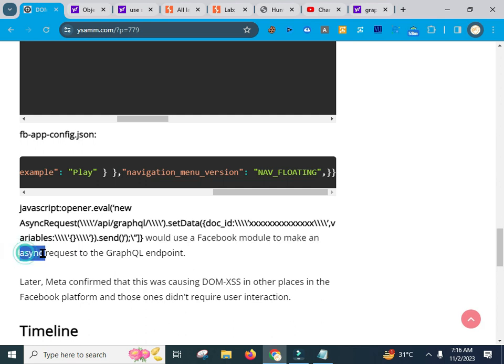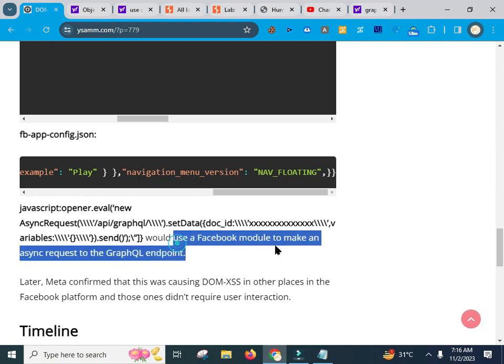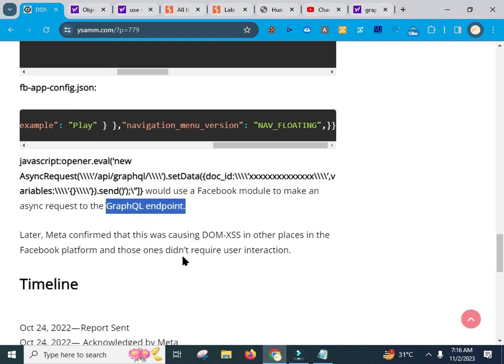If you are not familiar with async requests, you can just Google it and you will find many resources out there. You use a Facebook module to make an async request to the GraphQL endpoint. Basically, it makes an async request to the GraphQL endpoint.